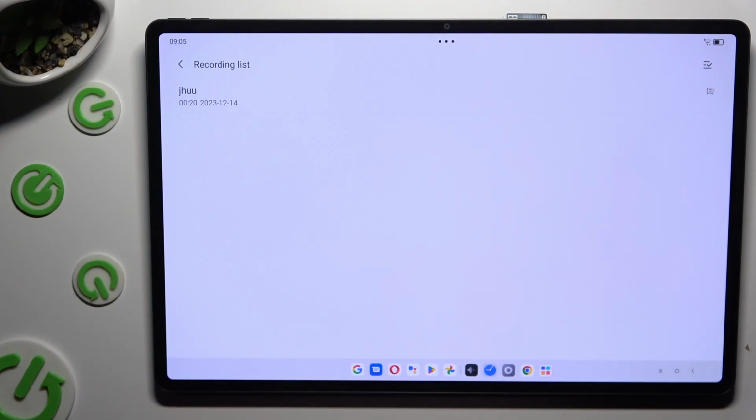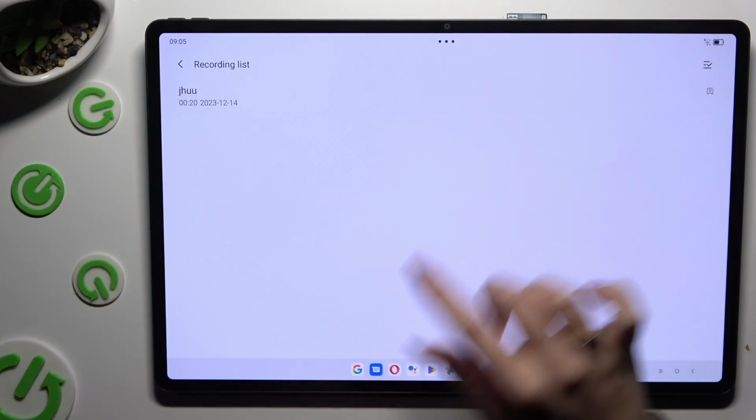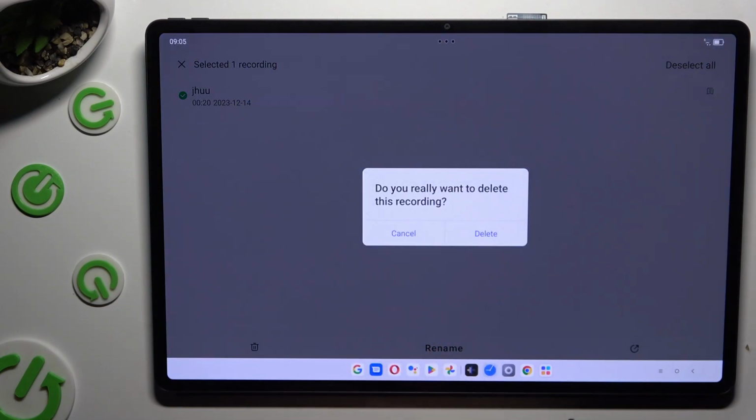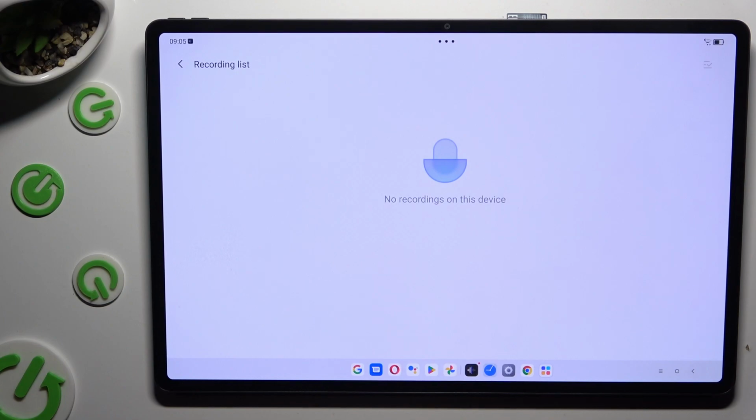If you wish to delete your recording, you need to hold it as well. But this time tap on this bin at the bottom left corner and confirm your choice in the pop-up.